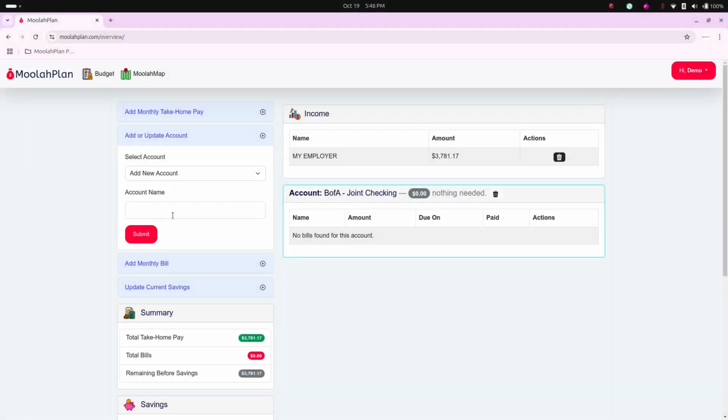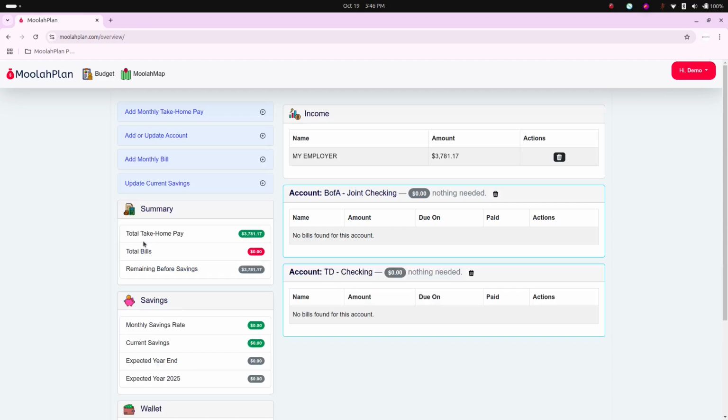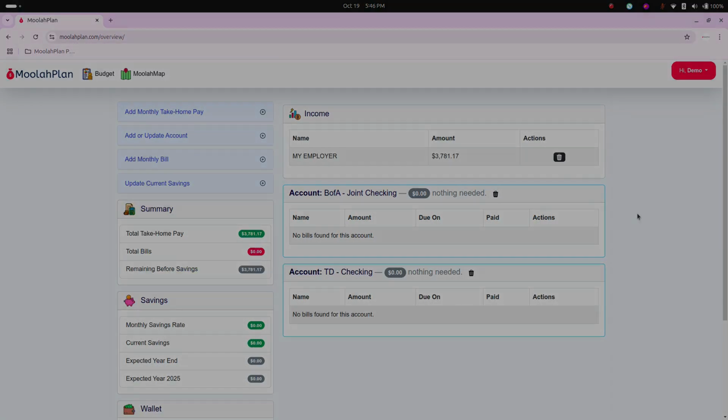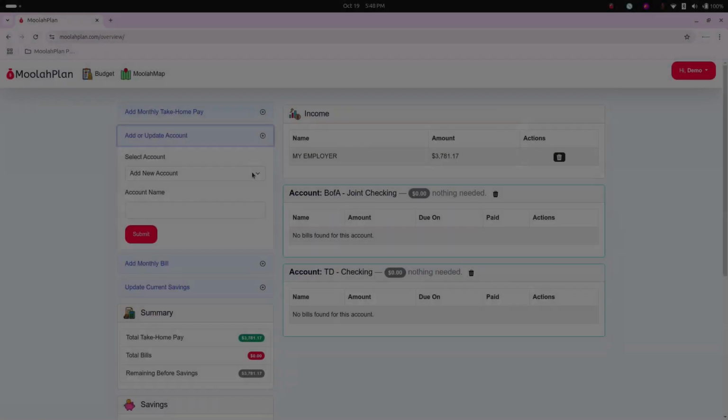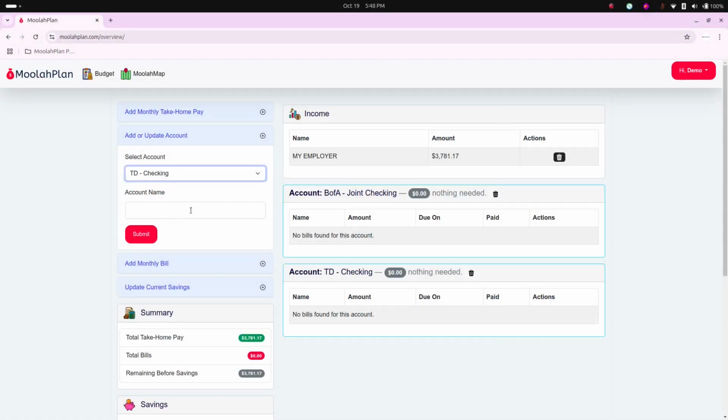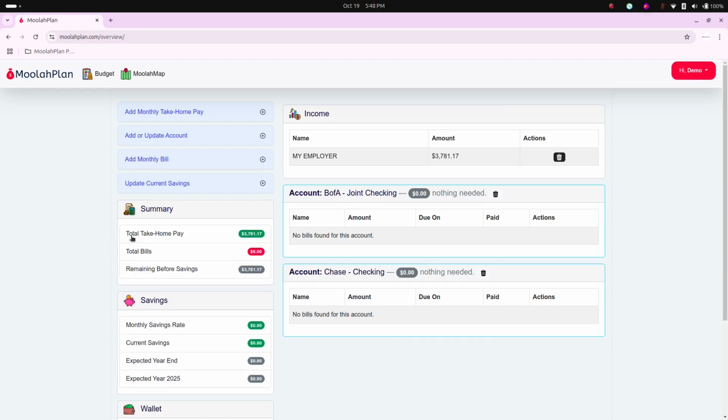If you are tracking bills for multiple accounts, simply add another account name such as Chase, Checking or TD, Checking. Then click Submit. If you need to change an account name, select the account name you want to change, type the new name, then click Submit. You are now ready to begin adding your bills to MoolahPlan.